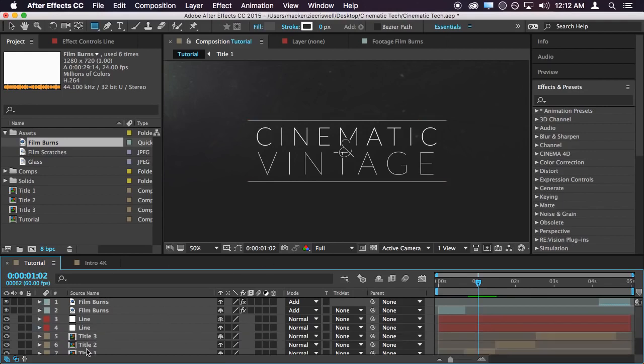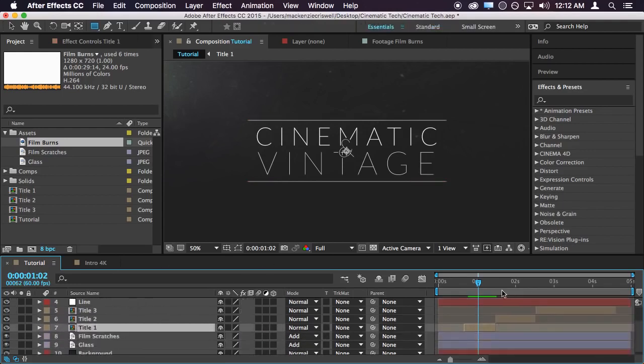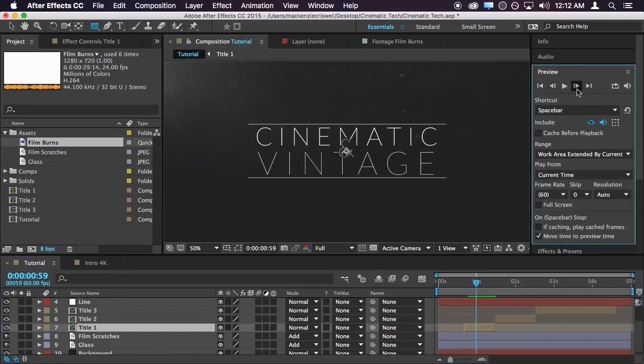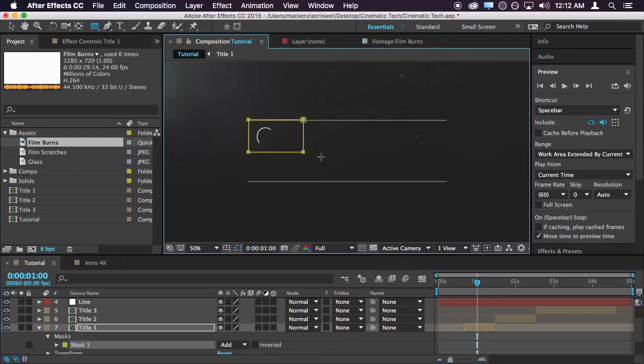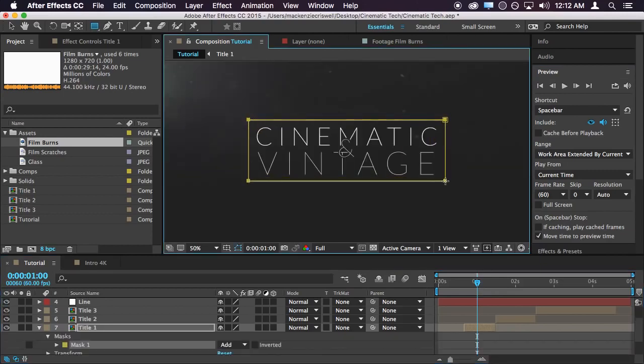So what we'll do is we'll go ahead and grab our first title here and have it align itself. So we'll come to the frame. If we bring up the preview window, we can skip frame by frame, and we want to come to the exact frame when it's done. And what we'll do is draw a mask right at where the lines are.